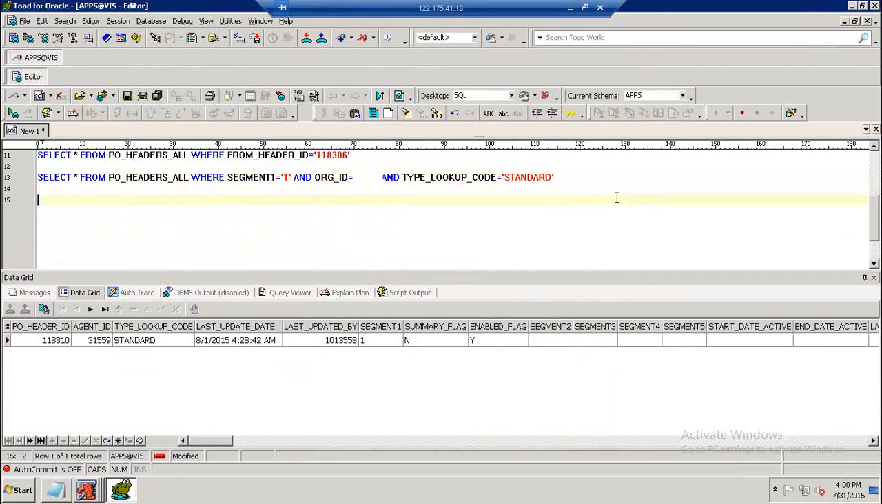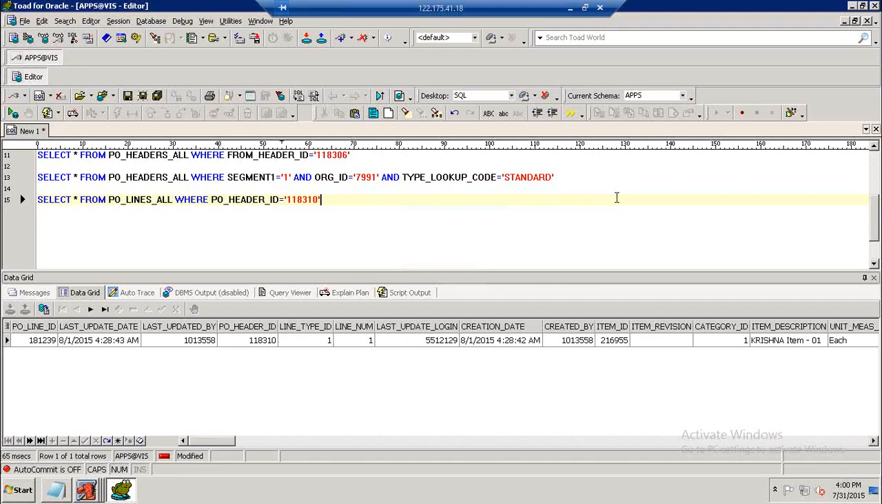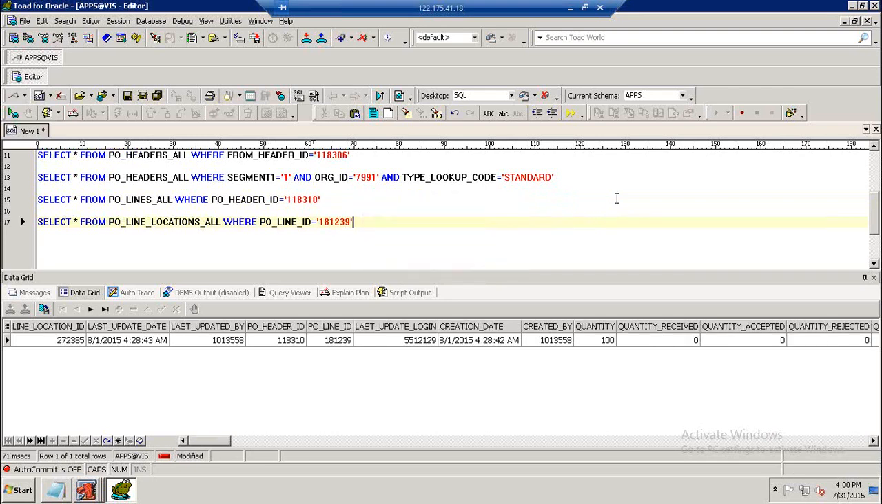And PO lines all, where that. Right. This is the item information: item information, line, location, all. Line ID 181239. This is for shipment.